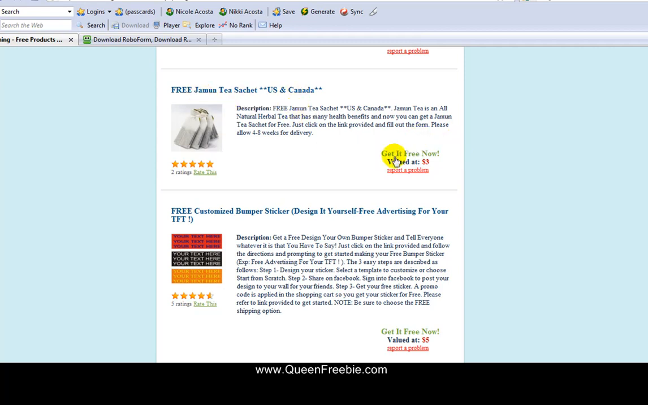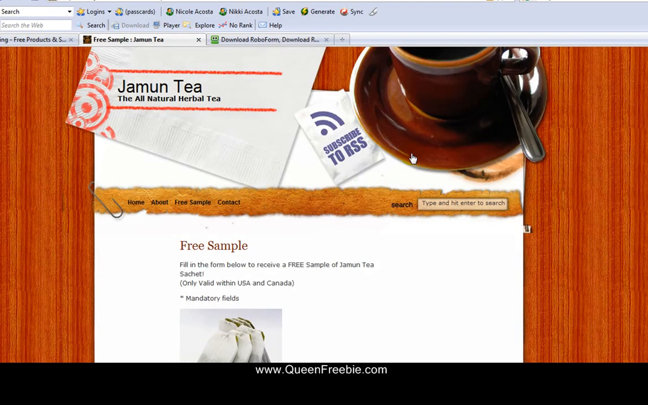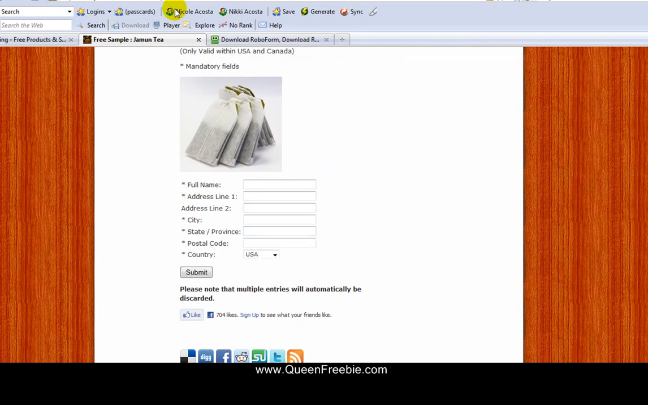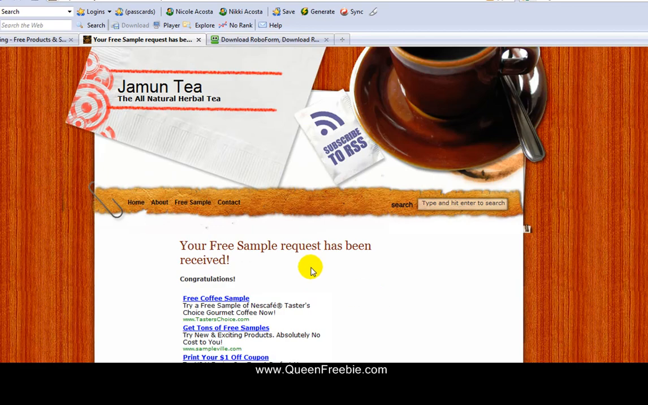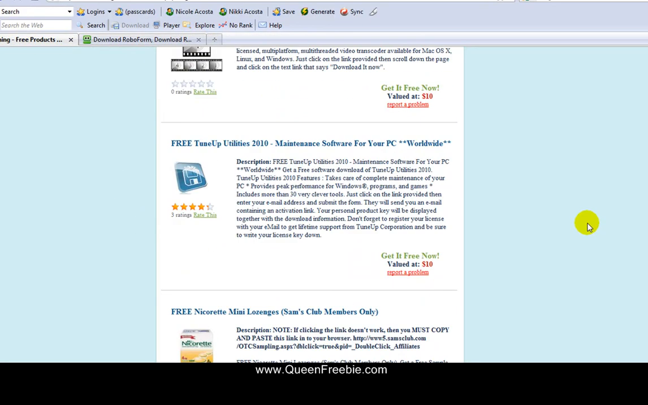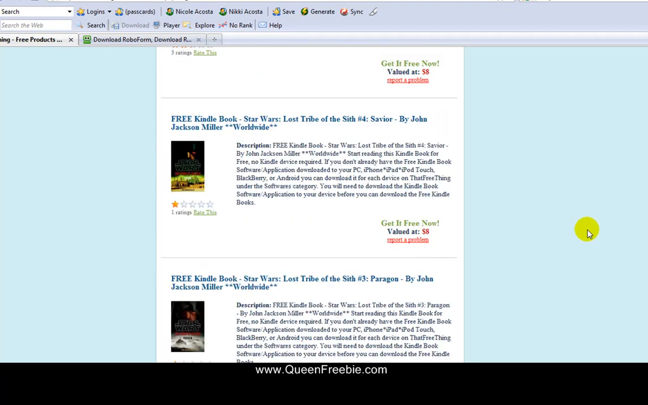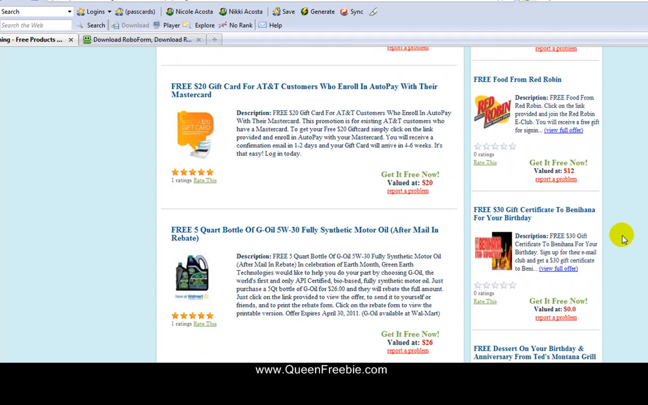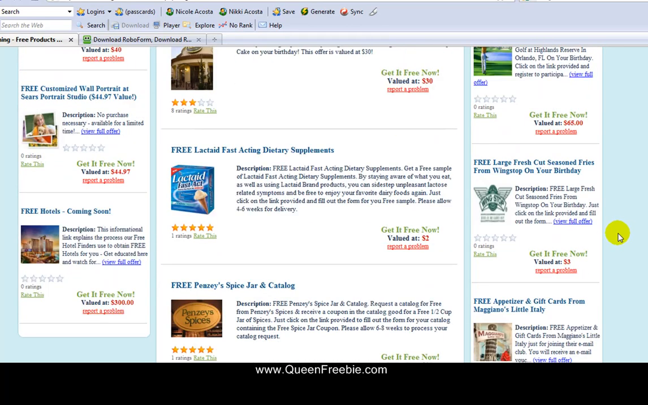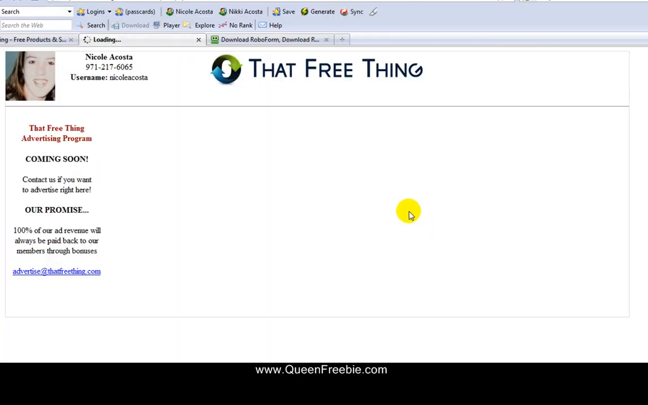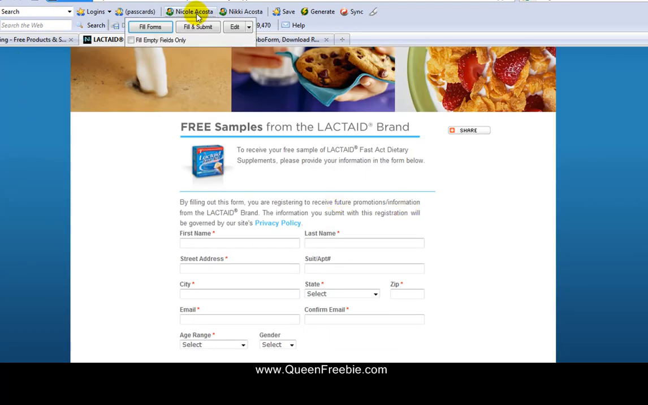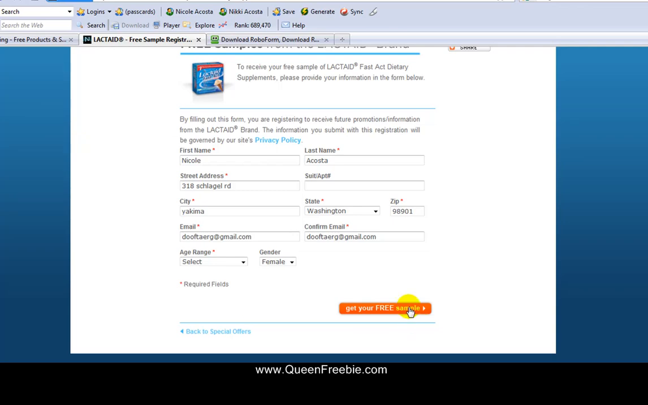So just for an example of the RoboForm, I'm going to use this. You can see how it has all these forms. Now I can just go up here and click fill forms and then submit. And it's done. And then if you see something else that you would like, you just do the same thing. And it makes it so much easier just to be able to hit one button. And it just automatically fills everything out for you. Go up here, fill forms, bam, get your free sample.